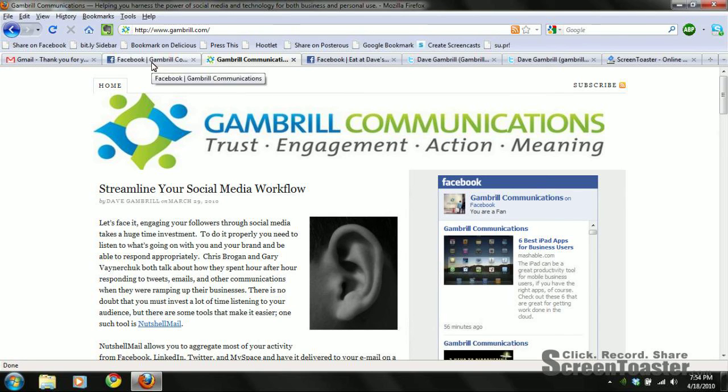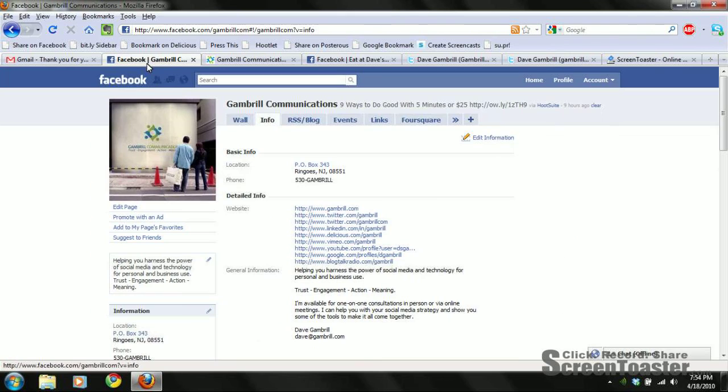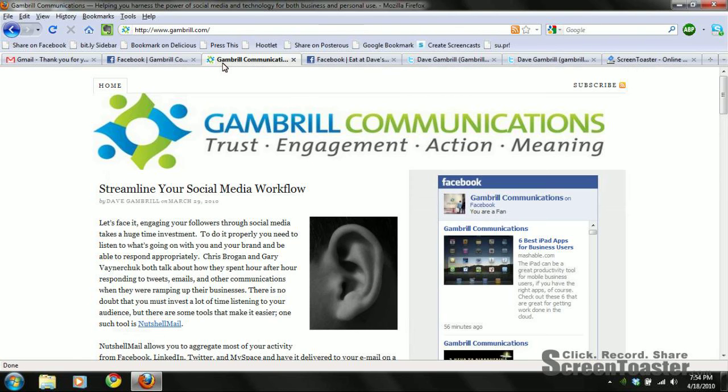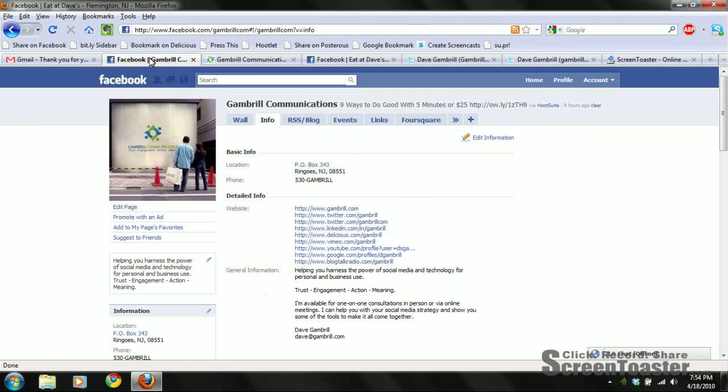So as I was talking about with search engine optimization, you want to make sure you have a lot of these things carry over. So you'll see we have trust, engagement, action, meaning. You come over here and we have trust, engagement, action, meaning. You'll also see it says helping you harness the power of social media. You look over here on our web page at the top, helping you harness the power of social media. So we try to have a lot of those things carry over, so you want to make sure you do that for search engine optimization.